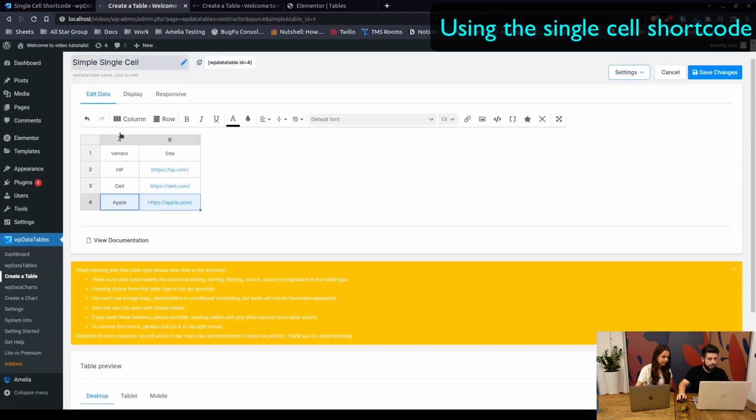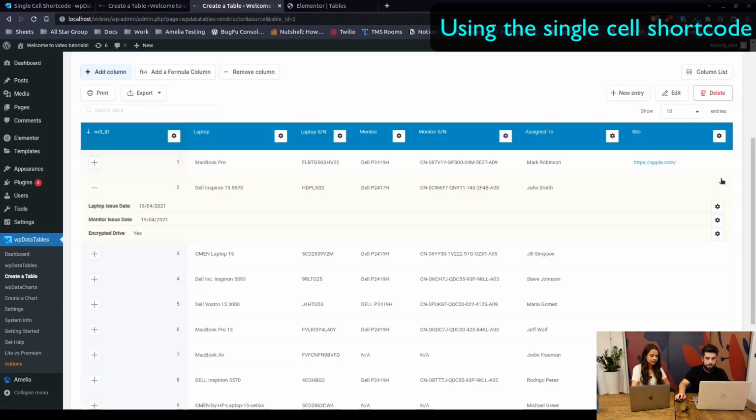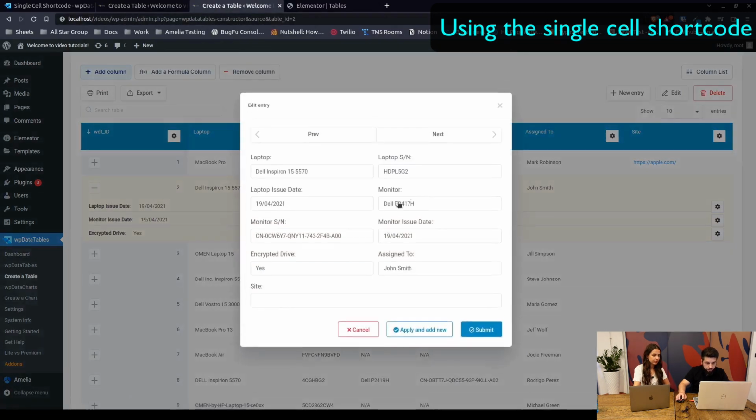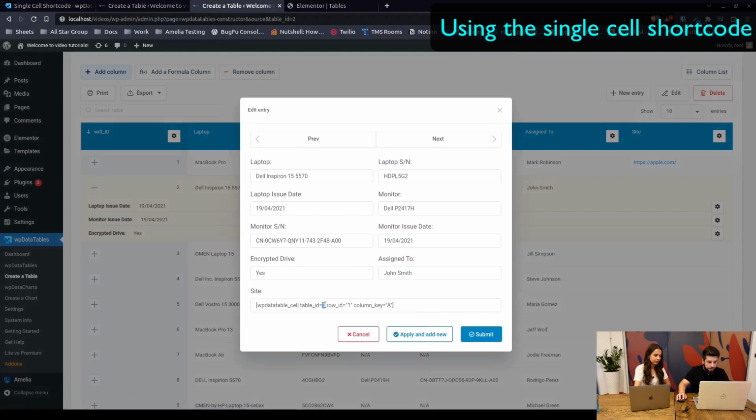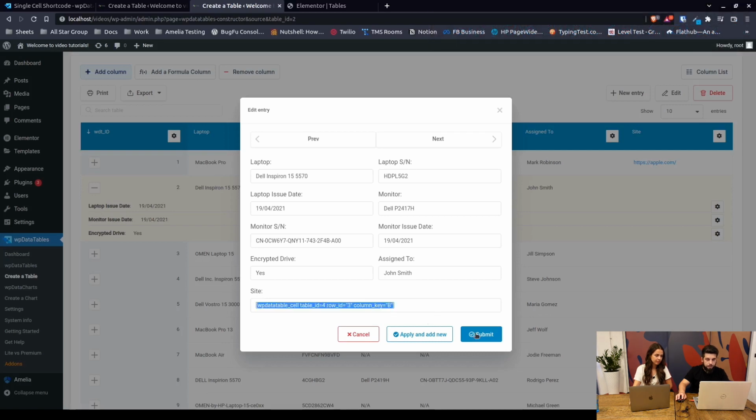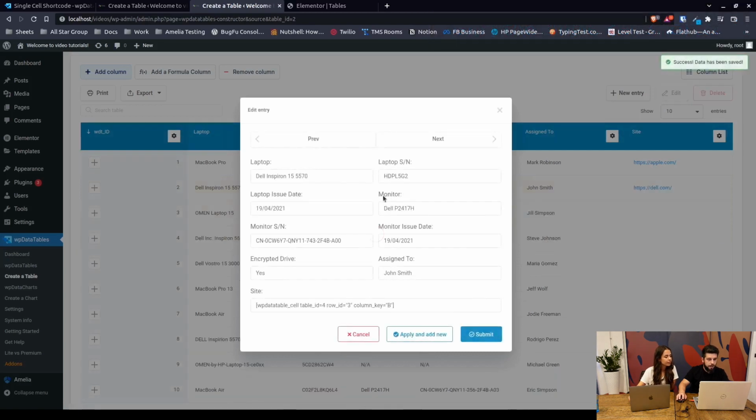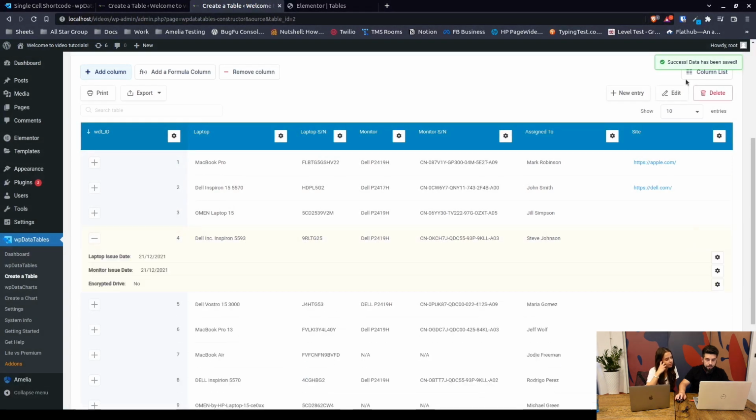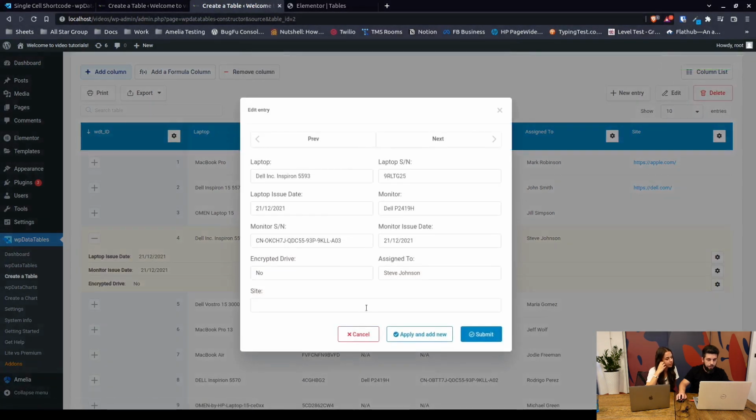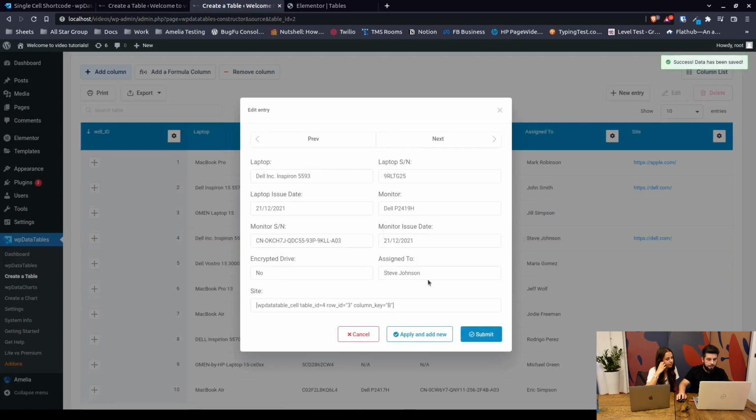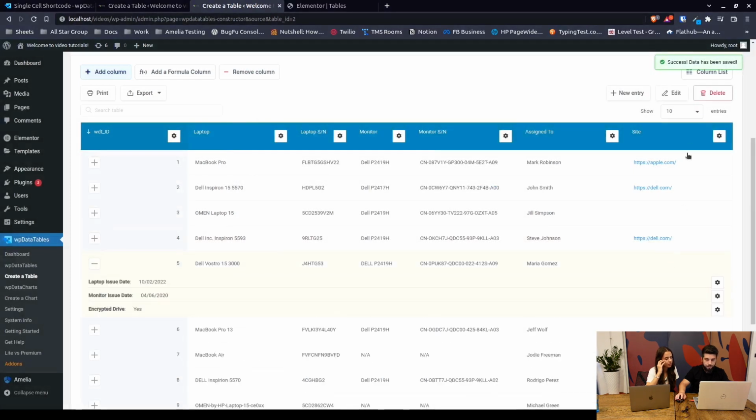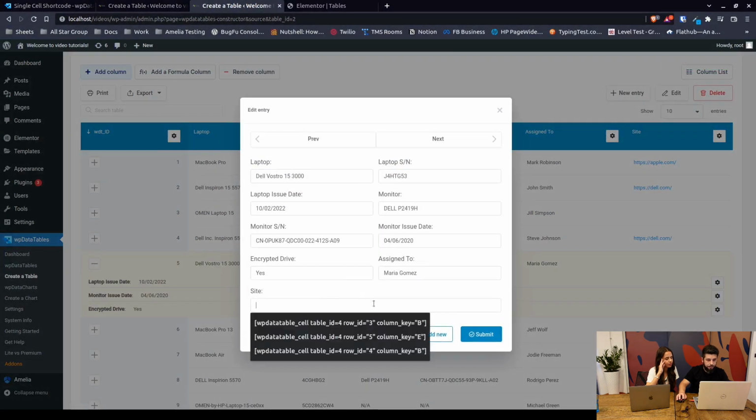So for example, let's take a look at Dell. It's row 3 and column B again. So when we edit it, we look at table number 4, row 3 and column B. We copy that, submit, and we can apply it to all Dell rows. So you have a single cell shortcode in another table.